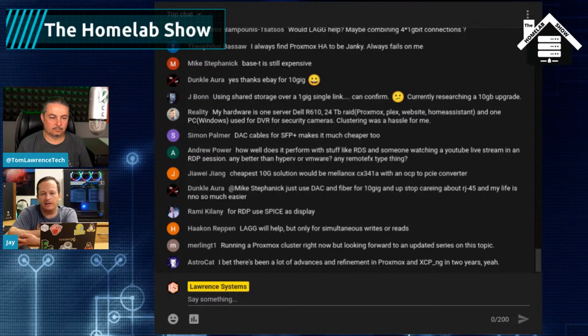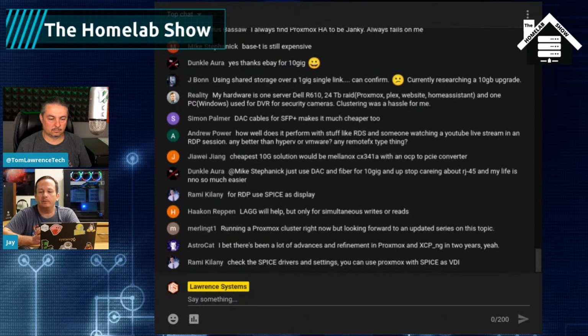Just with ZFS, you're going to have a little bit more overhead. You need at least 2 disks for that. But I do feel that's a benefit of Proxmox for sure. You could leverage ZFS. I think a lot of people would love to be able to do that.